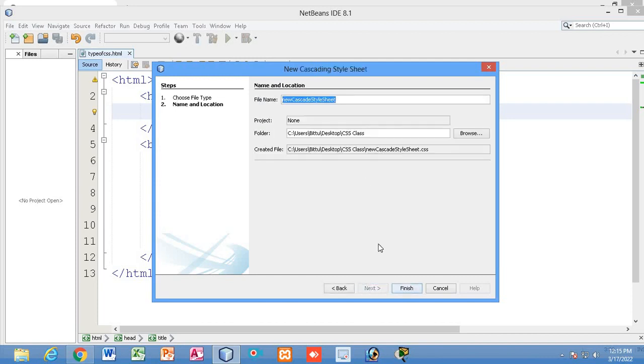Next. Okay, so now you can see the location has been chosen, because previously I have already made the location. That is why that location only is chosen. You can also change the location if you want, but I will not change the location now. You can see the name is new cascading style, so I want to change the file name, that is the CSS file, right? The name I have written over here is style. Any name you may give as you wish, right?